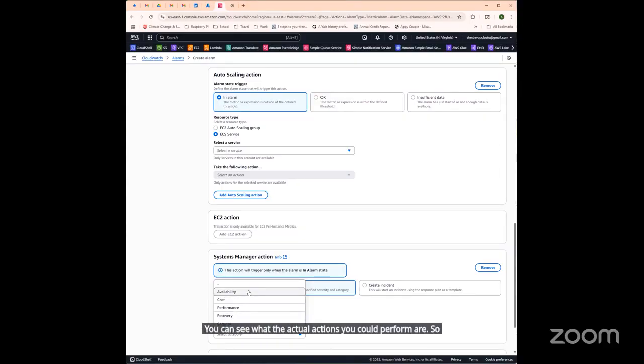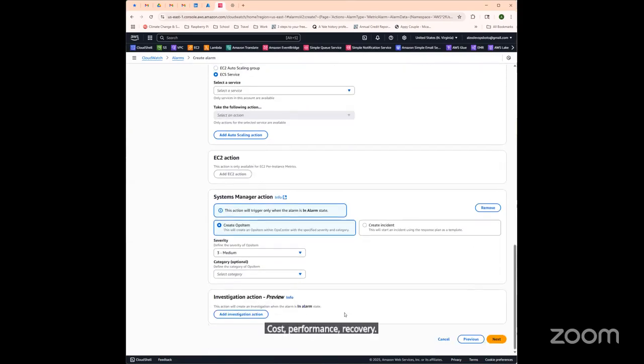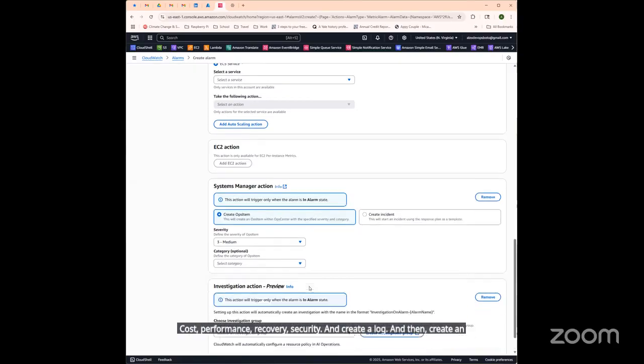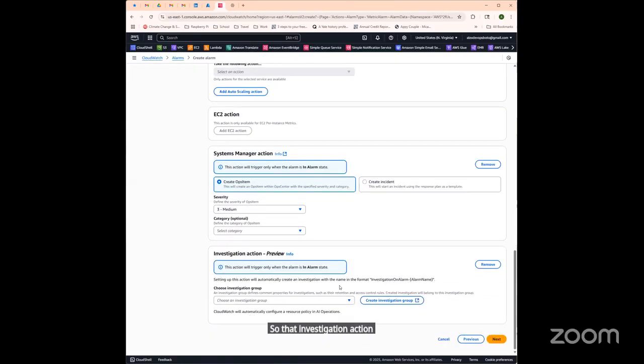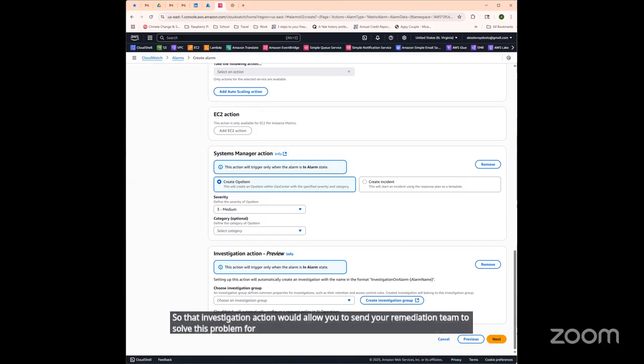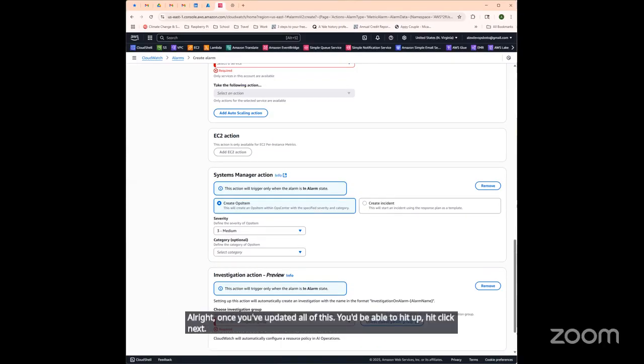So about availability, cost, performance, recovery, security, and create a log. And then create an investigation action after the fact. So that investigation action would allow you to send your remediation team to solve this problem for a long-term fix. All right, once you've updated all of this, you'd be able to hit click next, but we haven't entered anything yet, so that doesn't really work.